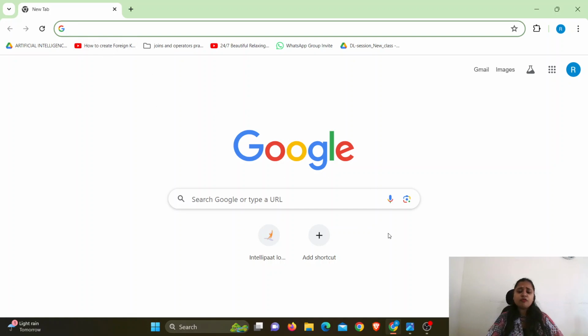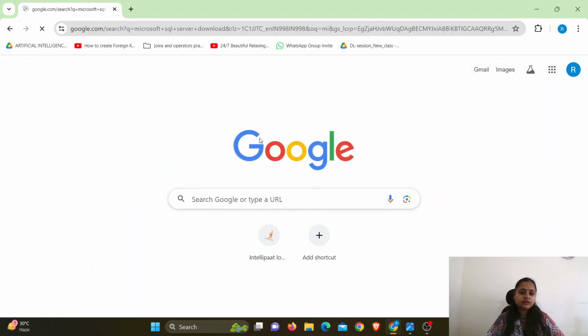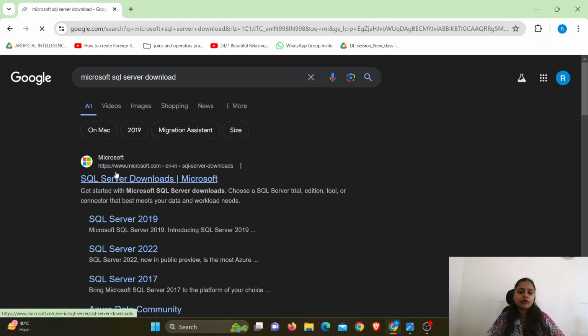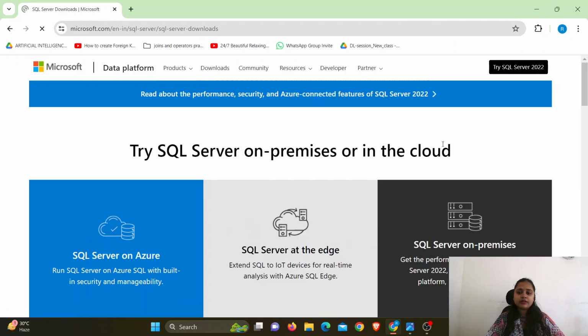So for that you need to open your Google Chrome browser. Okay. Then you need to type Microsoft SQL Server Download. See this one. This option you need to type. Now after that you need to go to this link, SQL Server Download Microsoft. Okay. Now when you go to this, this web page will be in front of you.